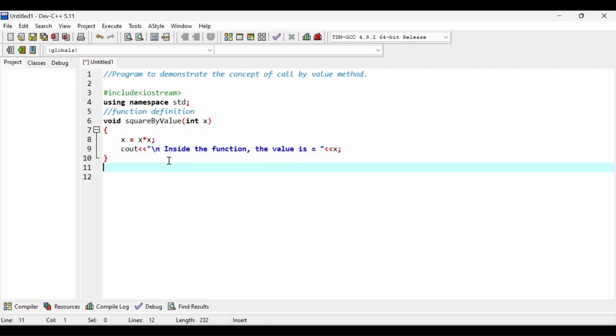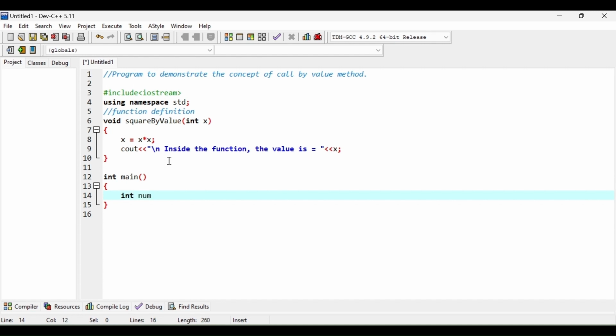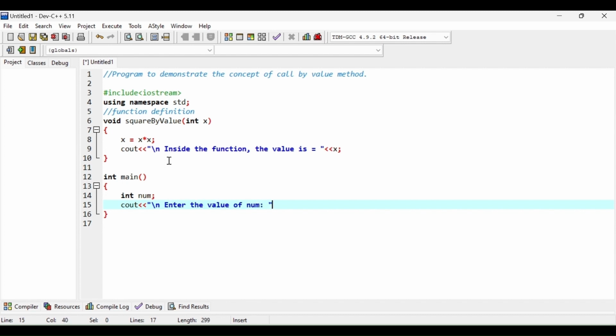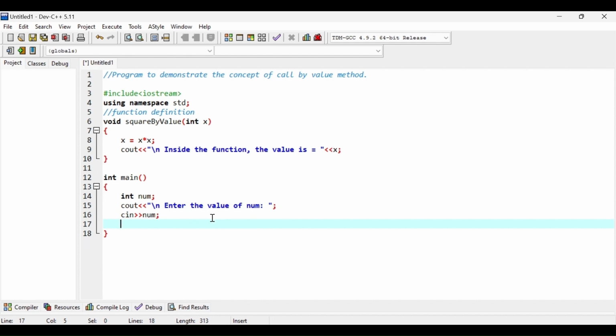In the next step, I am going to define the main function, which is written as int main, and now inside the main function I am going to declare another variable called num. I will ask the user to enter the value of num, and this value when entered by the user will get stored in variable num. Once the user enters the value of num, I am going to display it on the screen by typing the original value is equal to, and then I will type the name of the variable num over here.